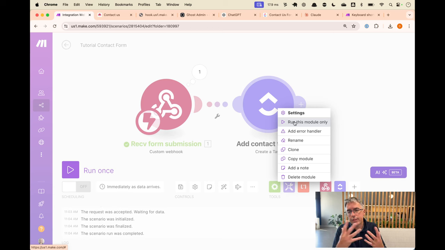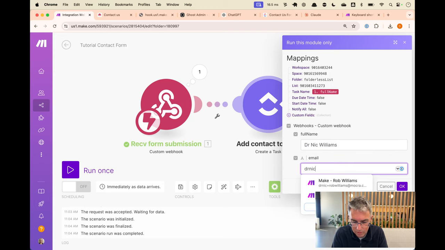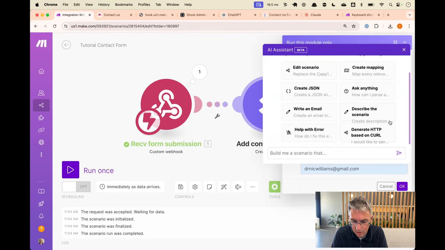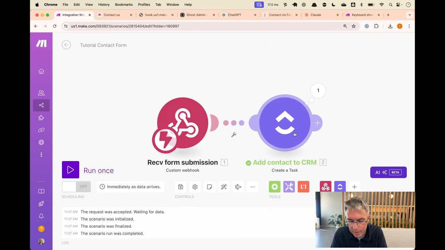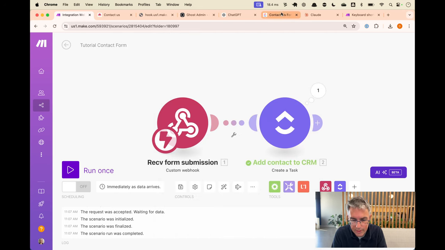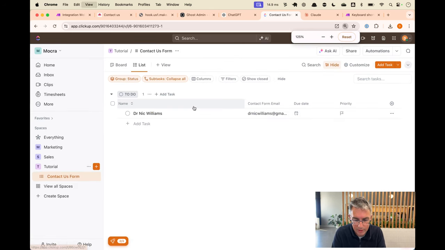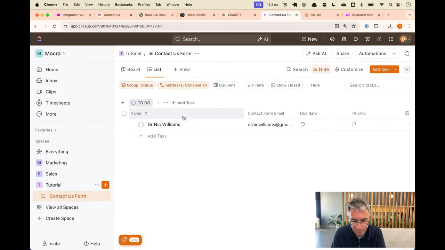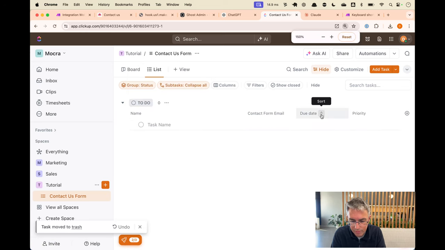And we can actually run this immediately, just to check that it's wired up. Run this module, in which case we'll manually put some fields in. It's run this scenario only, and we can see that it's succeeded. But the true test of success is to come over here and see that, yes, our value is now in this form. Lovely. Let's delete that.